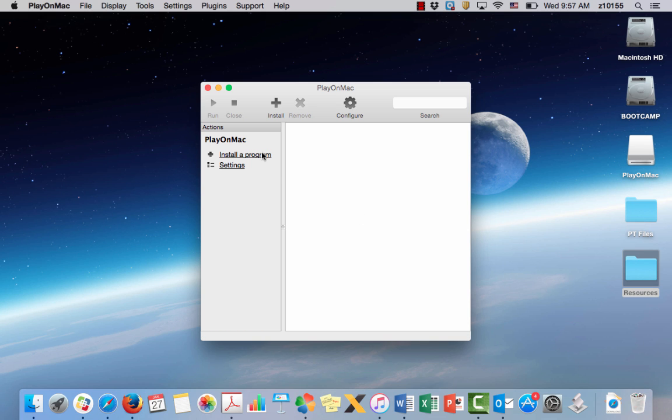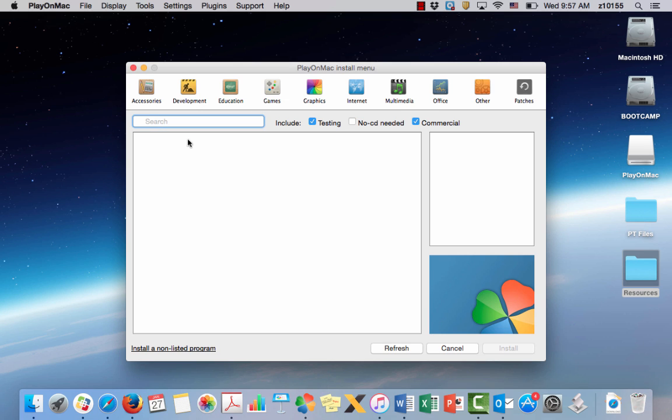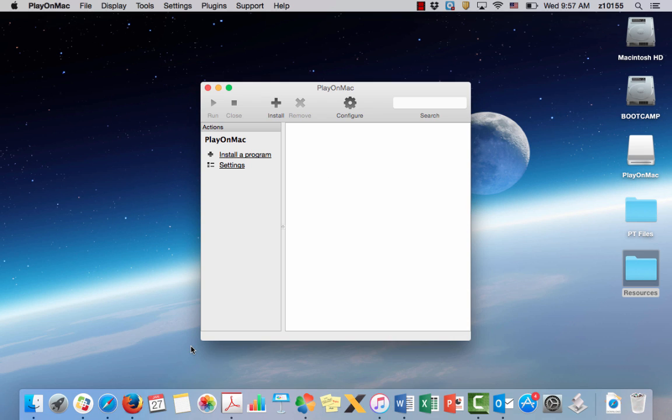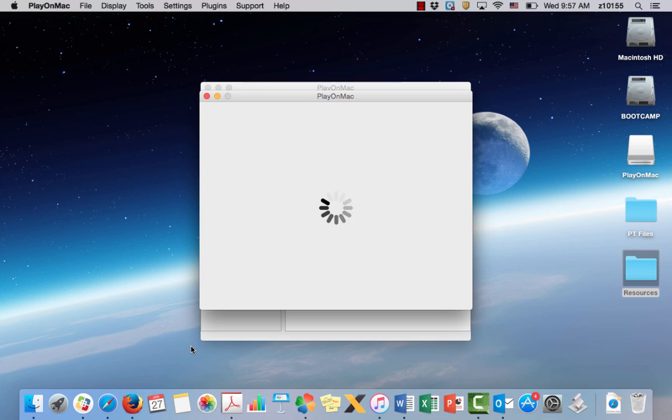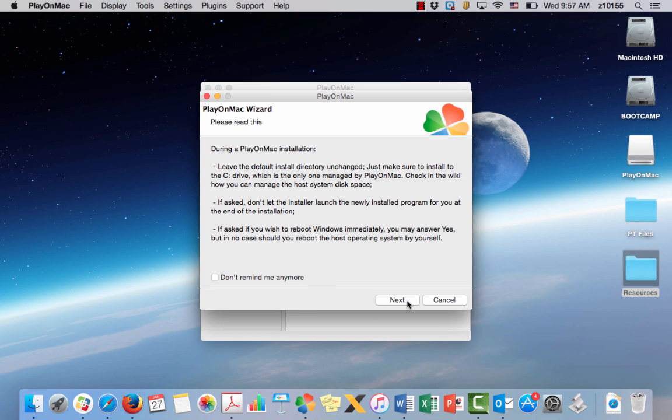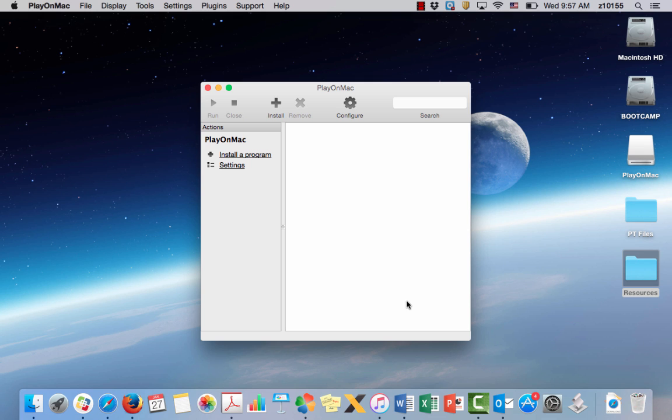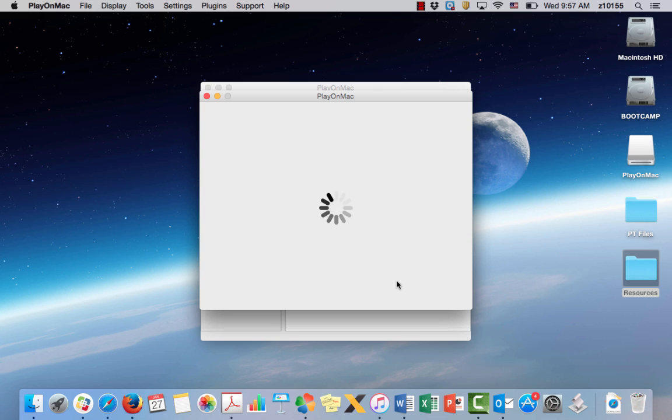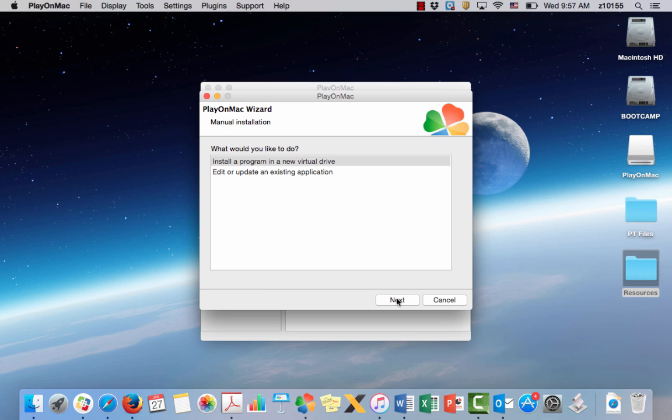I want to install a program. You can browse some of the already categorized programs. I want to install an unlisted program. Some messages, you can just go through them. Next, next, next. Now, do you want to install a program, a new virtual drive? Yes. What do you want to call it? And here there should be no spaces. So I will call this drive.